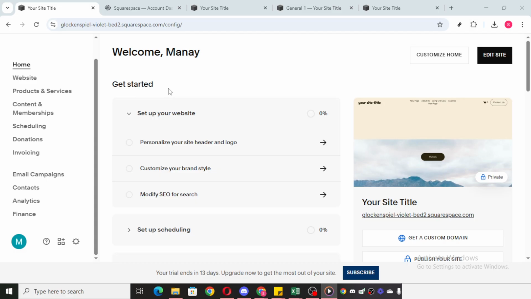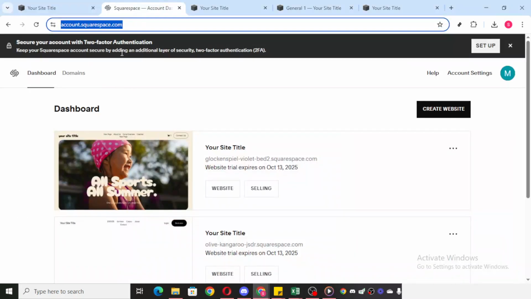Now, when you find yourself at your homepage, take a look at the lower left corner of your screen. You'll see your profile icon there. Go ahead and click on it. This will pull up a list of the websites associated with your account. Next up, select the website you want to work on.